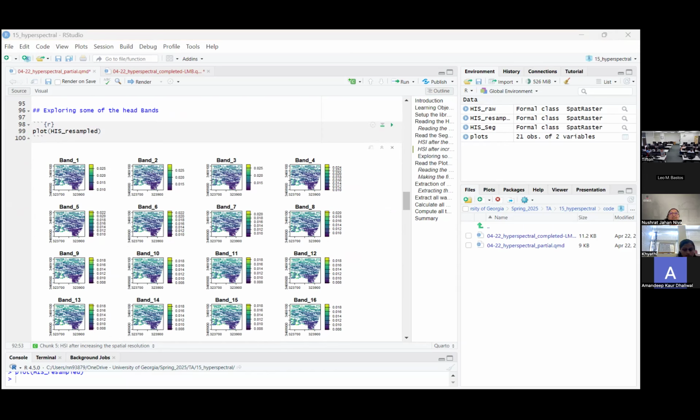All right. So here I plotted some of my bands, the first 16 bands. I have so many others, but in these 16 bands we can see that the reflectance value has variability. Here the maximum is 0.025, the minimum 0.01. Here the minimum is 0.08, the maximum 0.018. So there is variability.